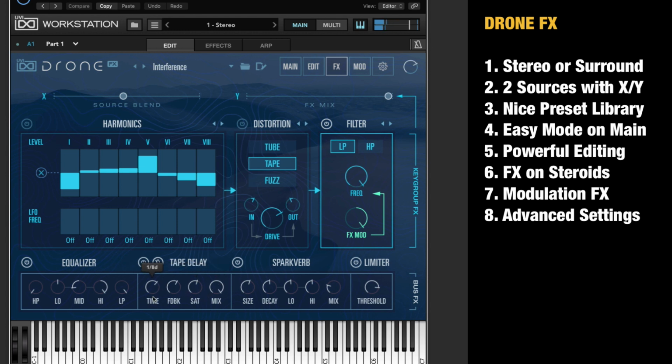Let's see, what's the time? Let's do 16th, 8th. Of course, as you can hear, these are long sounds, so you really want to find a pulse or something.